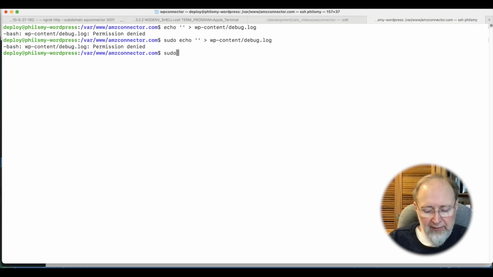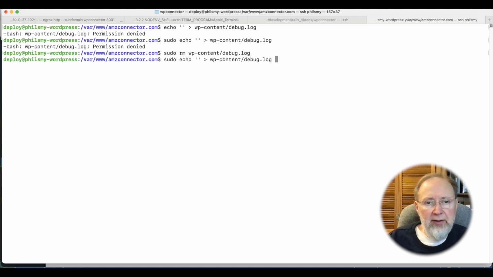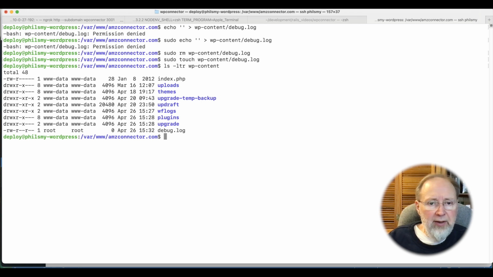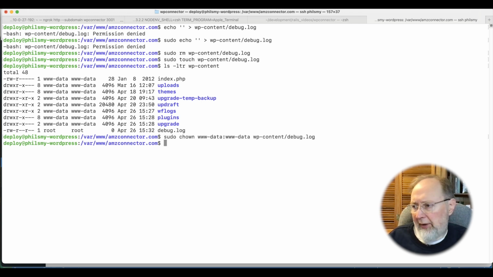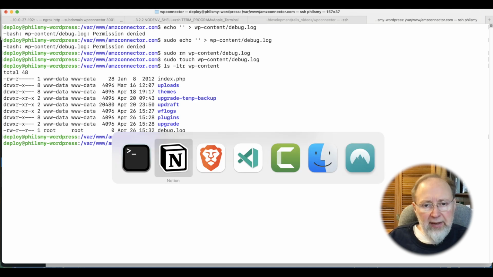Okay, fine. Let's remove the file. Content debug log, and let's just go through. Touch it. And so you can see it there. Root. And own it. Great. So we already added the plugin.